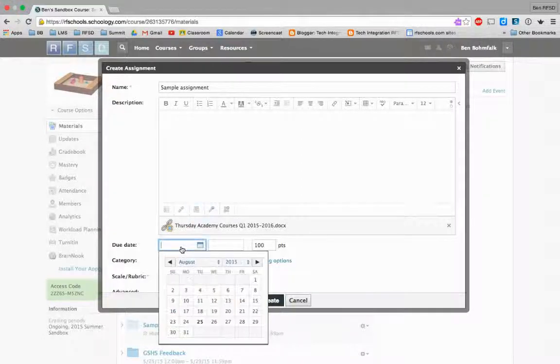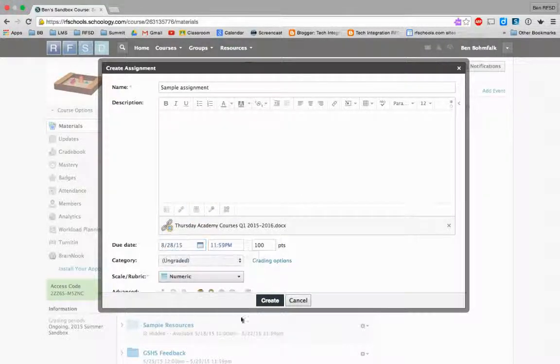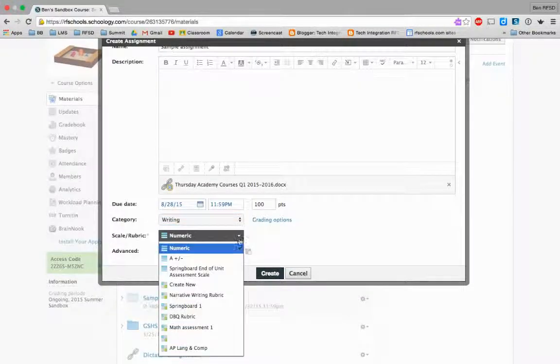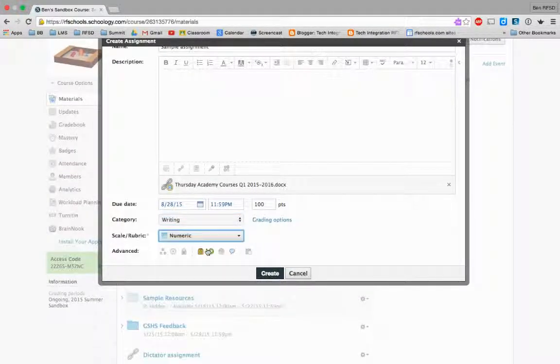You need to put a due date on that. Always go ahead and give it a category when you create an assignment so that it can be graded and appear in the Schoology gradebook. Even if your category just says assignments, that's fine, but you have to name it a category. You can choose whether to create a rubric or use just a traditional numeric scale like 1 to 100 points there. And there are a lot of other options worth exploring down here.